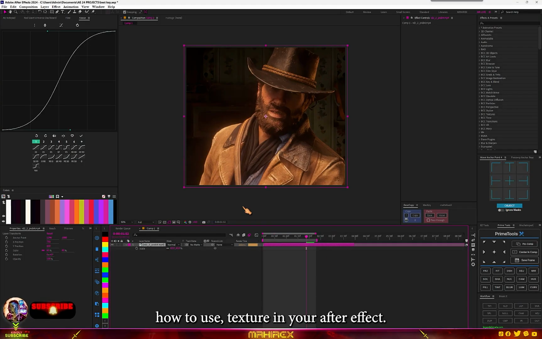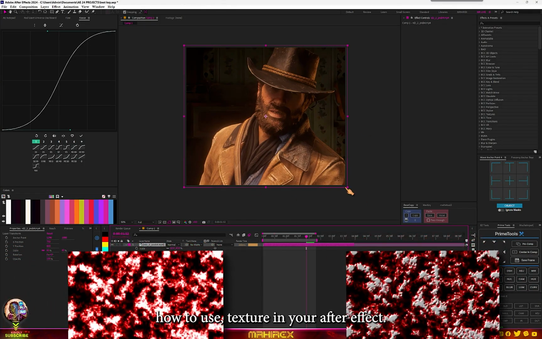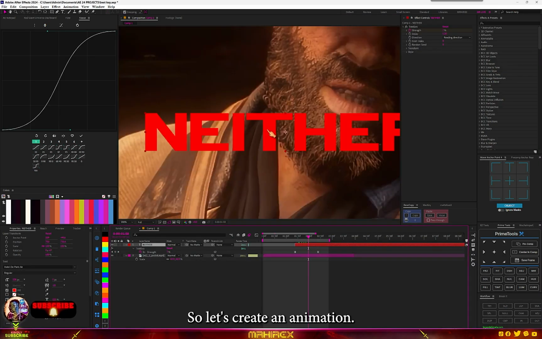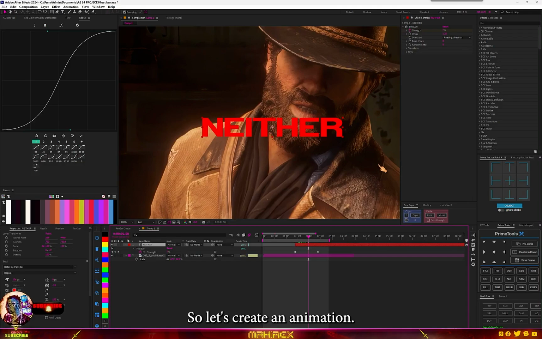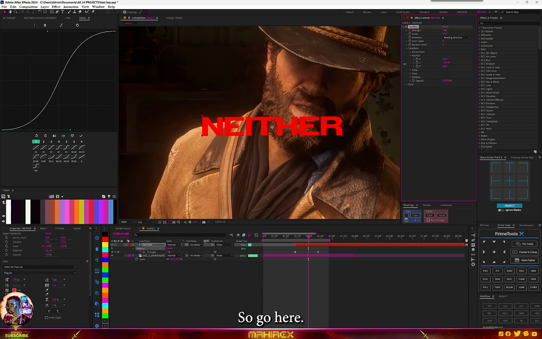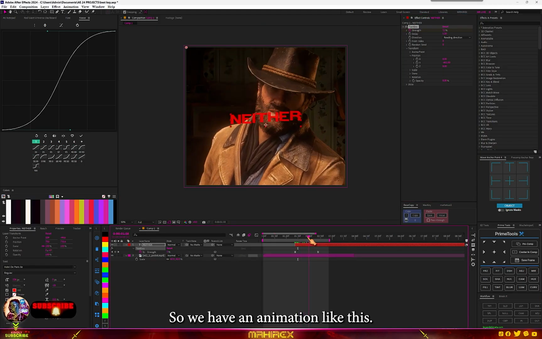I'm going to show you how to use texture in your After Effects. So now let's make our text. With this, let's create an animation. So we'll go for the transform. Now let's go to position. Let's move it from up. So we'll go here, and now go to opacity and set it to 0. So we have an animation like this.